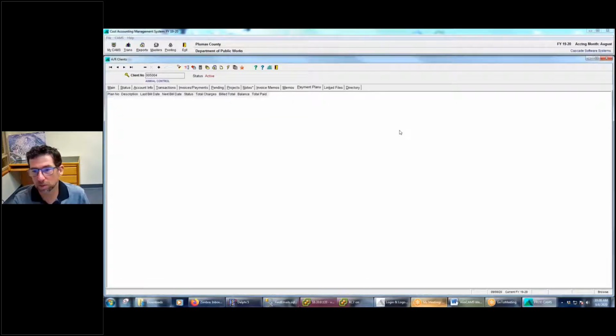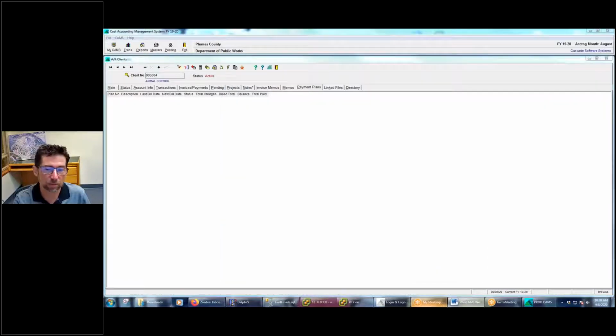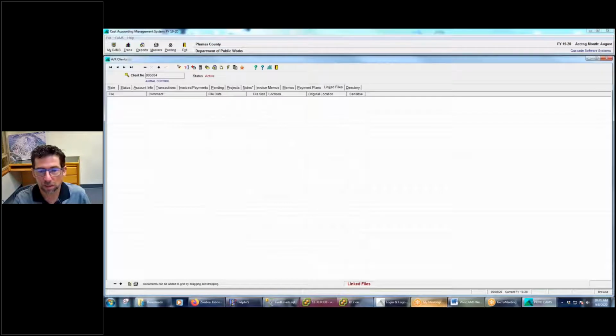Next is payment plans. We're going to talk about that in section 5A. But when we set up payment plans, they will show up here in their status. Our traditional linked files, drag and drop onto here or browse and then open any file you want. The most common would be a PDF of a contract or an agreement you have with this client, or a PDF of the invoice that you sent them.